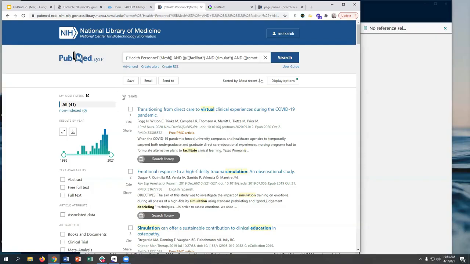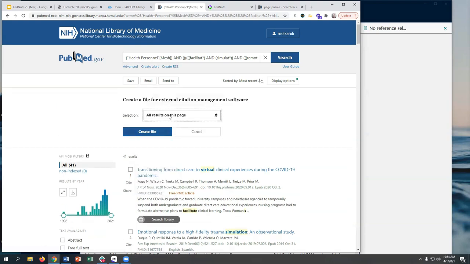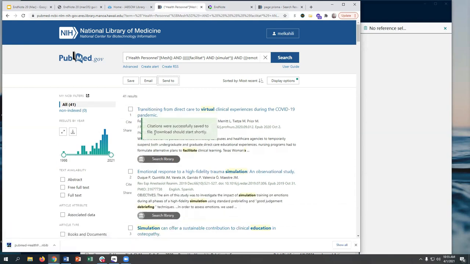If I'm working on a systematic review and I want all of the results that come up in my search, and I want to save it in EndNote so that I can go and review them later, EndNote is great for that. So I'm going to send to, and citation manager. And so by default, the selection is all results on the page, but I want to take all results. All 41, I want to export them out at the same time. So all results and create file.